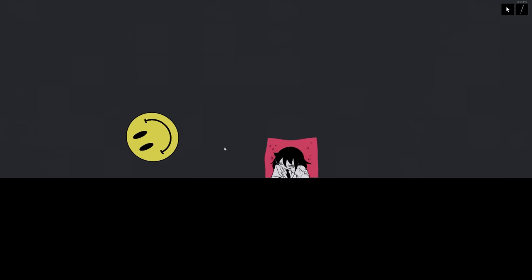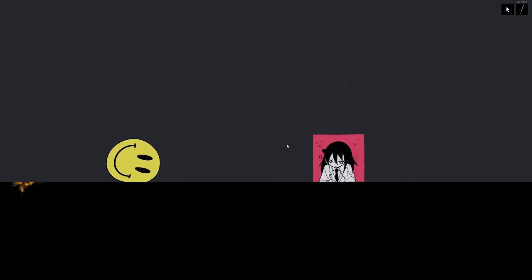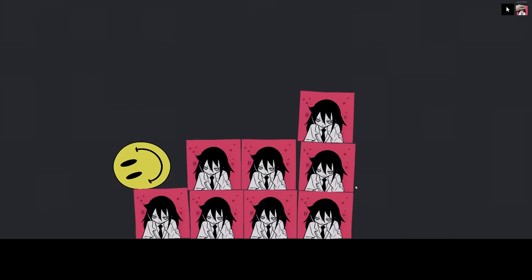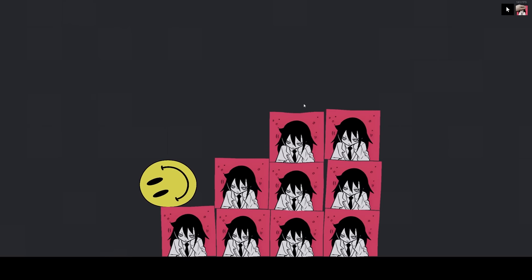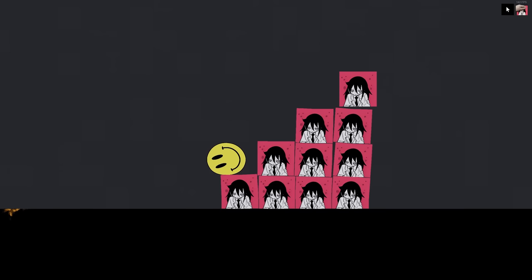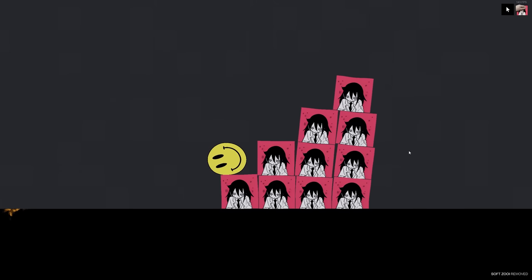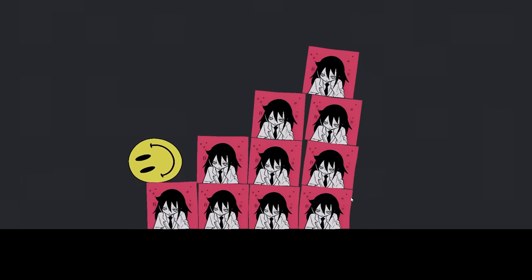I got square, circle, almost all the rudimentary shapes. We're just missing triangle. Please add soft body triangle. I'm trying to make a soft body staircase. I genuinely don't know if this is gonna work. I've never gone 4 high before. No, it's not looking good.